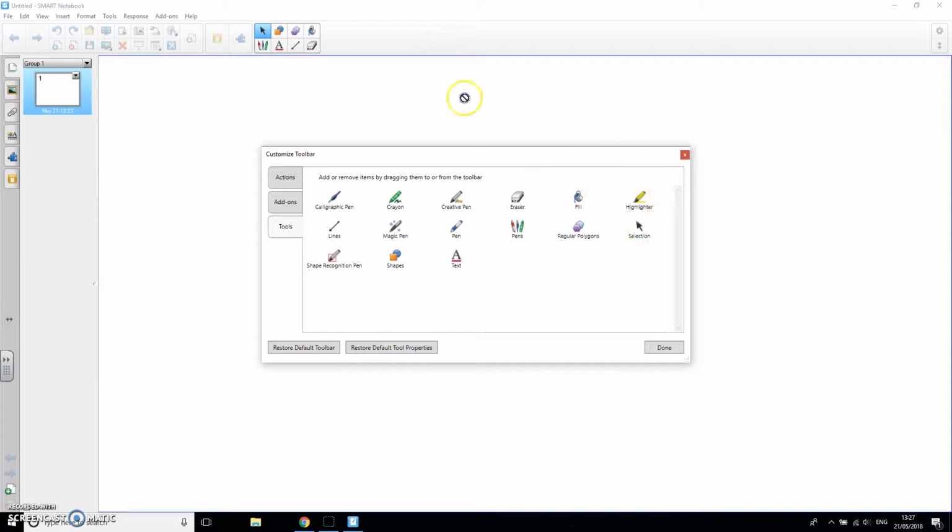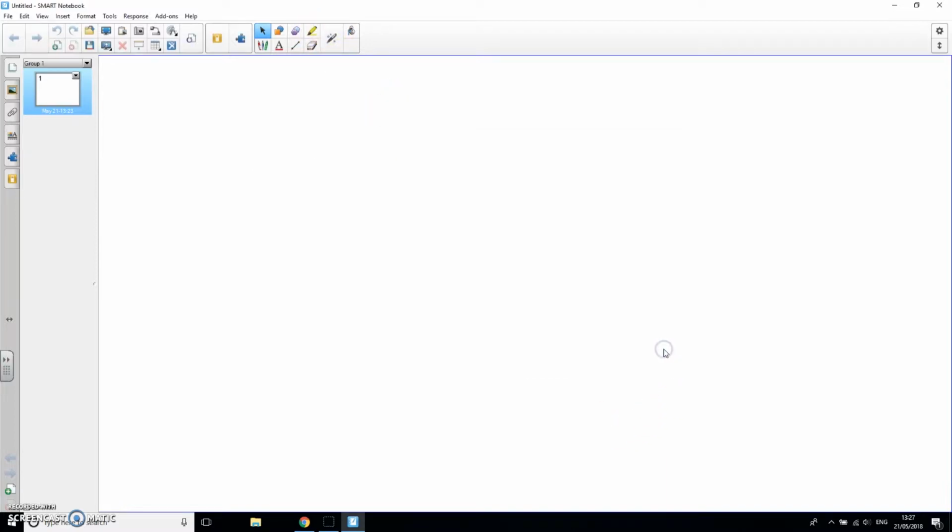So I'm going to add that there. That's the highlighter pen. And here's the magic pen. Let's put that one up there as well. And that means we've got quick access to those two, the highlighter and the magic pen. And then I'm going to click on Done.